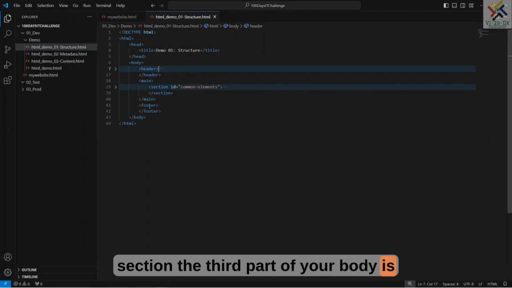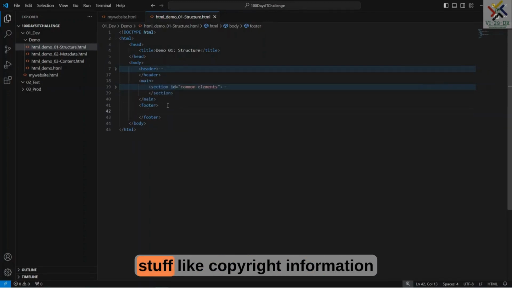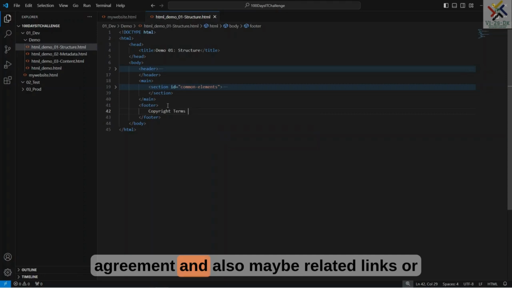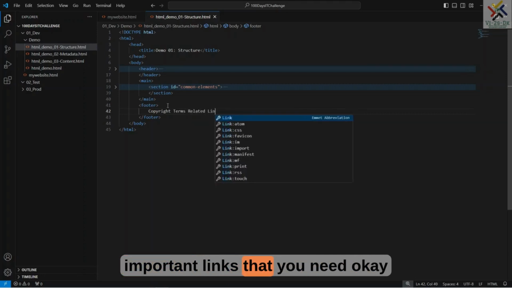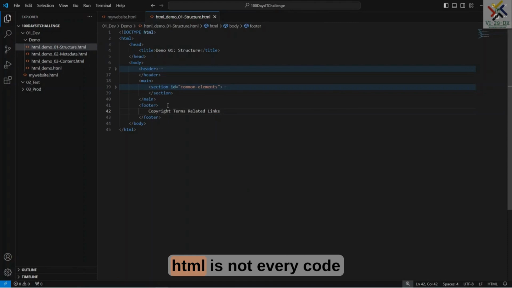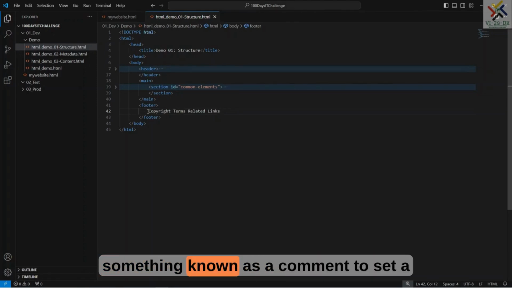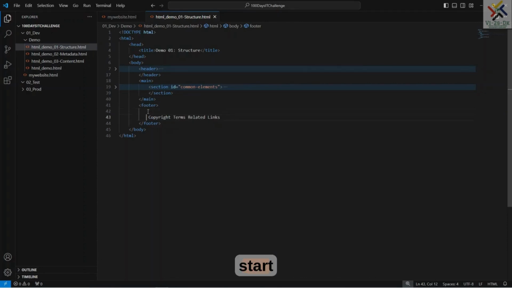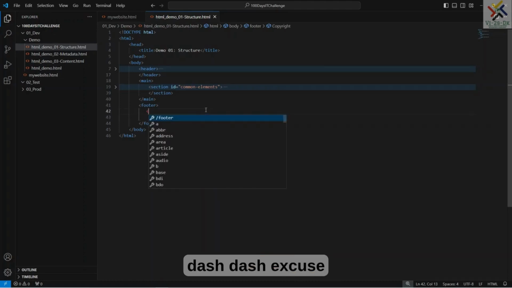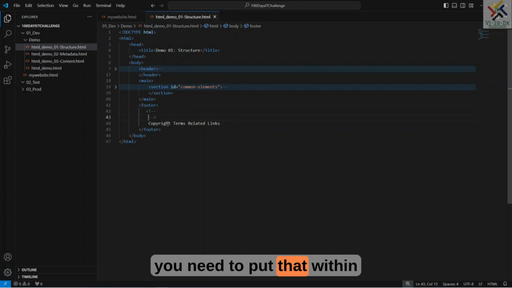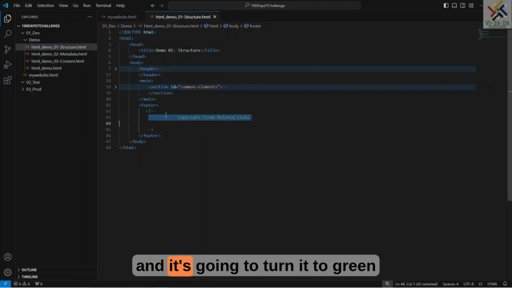The third part of your body is the footer. The footer includes stuff like copyright information, terms for agreement, and also maybe related links or important links that you need. One other thing I need to point out in HTML is that not every code gets displayed on your screen. If you want code to be ignored by your browser, you can use something known as a comment. To set the code as a comment, you need to start by using less than, exclamation mark, dash, dash, and it completed it for me. So you need to put that within those, and it's going to turn it green.